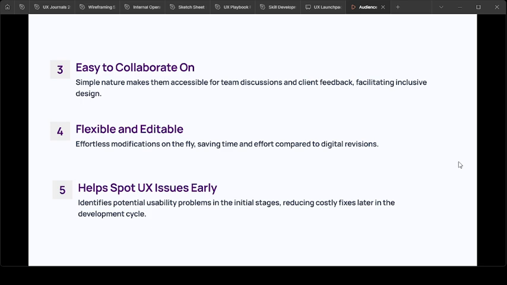And as I said earlier, on pen and paper, you can easily clean it and really draw it again. It's not really much stress. Then, in the long run, it helps us spot UX issues very fast.